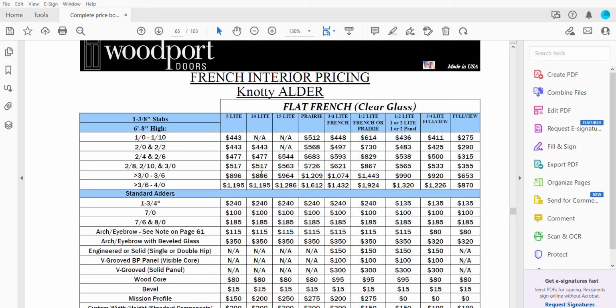Let's say for interesting reasons, you've got something that is in between a 5 and a 10. You would actually go up to the next greater size, so a 10 light, or something in between a 10 and a 15. You go up to the next greater size for your list price times your multiplier.